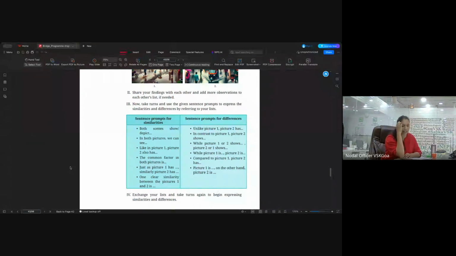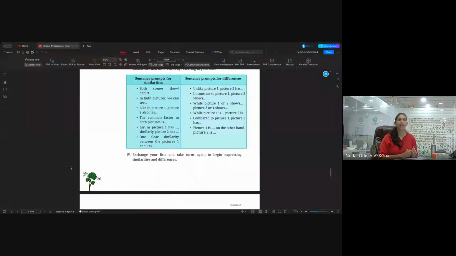So again, we are equipping our children to give answers in a structured manner while leaving room for open expression. They are expressing what they want, but we are giving them the right structure to put that expression in. Once they get into the habit of answering in this manner, by the time they finish their 8th standard and reach the 9th standard, they will be used to writing and giving answers in a structured manner. So that is related to that equity. Coming down, exchange your list and take turns again to begin expressing similarities and differences.